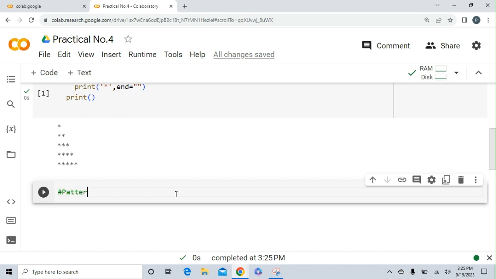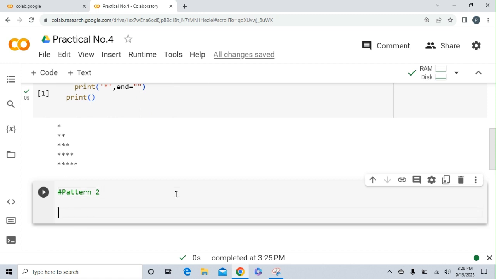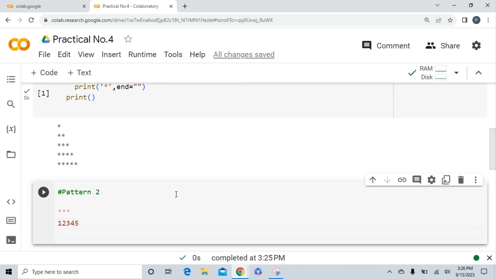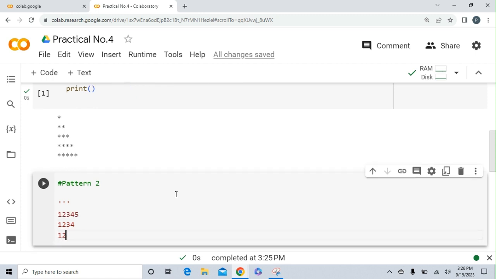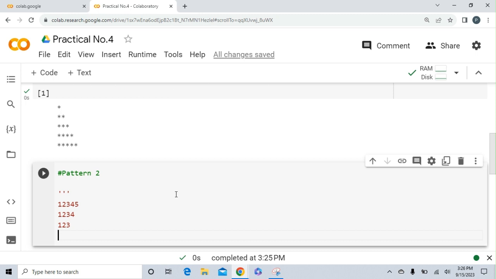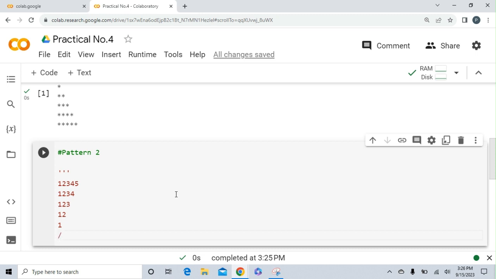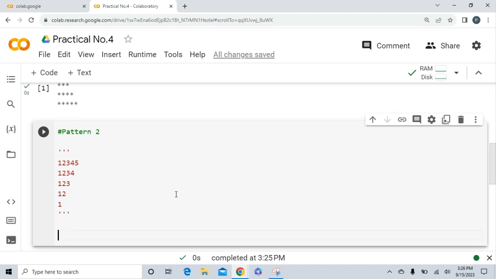pattern 2. Again three inverted commas. Then this time I have 1, 2, 3, 4, 5. Then I have 1, 2, 3, 4. Then I have 1, 2, 3. This time we have numeric values. So I will write this. So this is the pattern we have to generate.